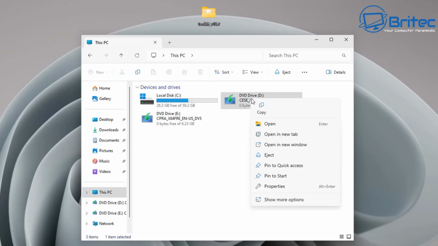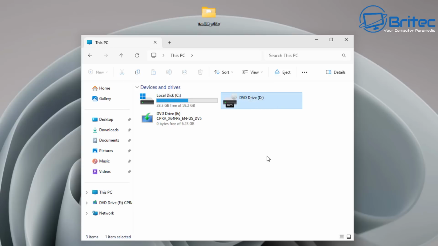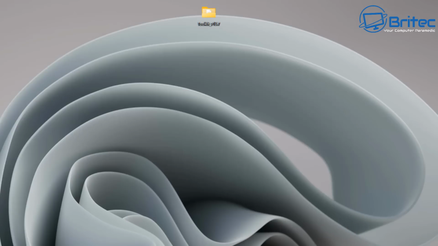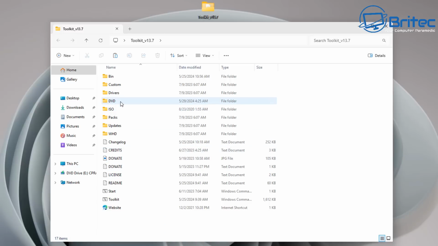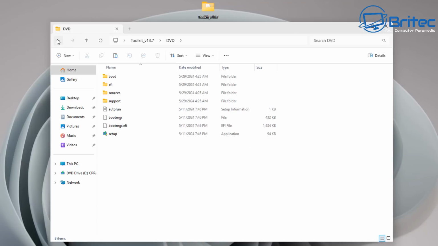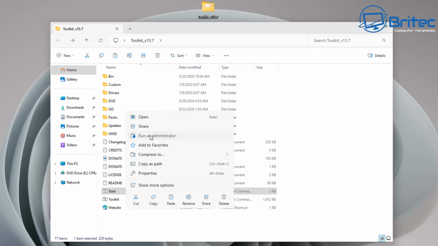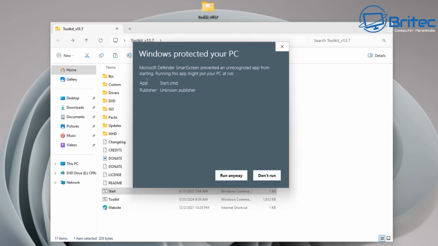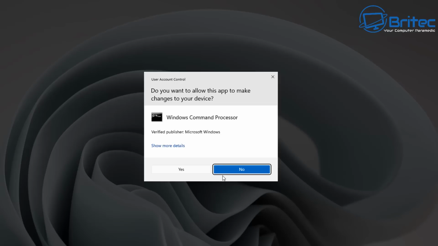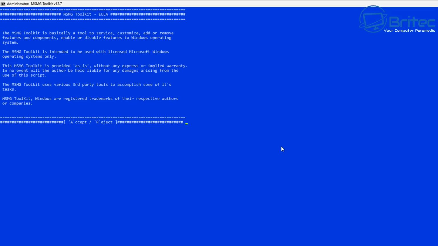We can now open this up, but before I do that, let me just eject the ISO. And what I've done here is now going to go into our Toolkit folder. And you can see our ISO has been copied into our DVD folder. And what we need to do now is click on this start button here. I'm going to right click and run this as administrator. And you will see a little prompt box popping up here. I'm going to say run anyway and say yes to continue.